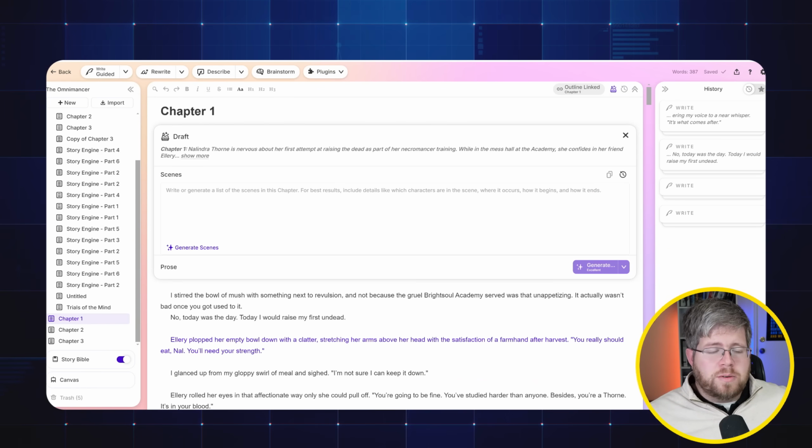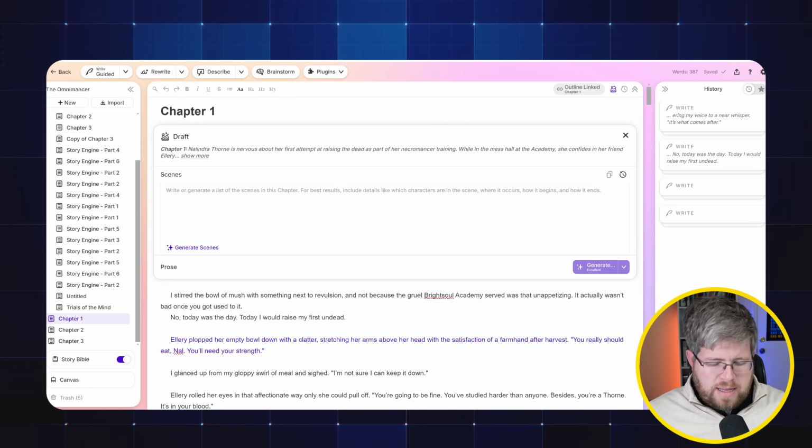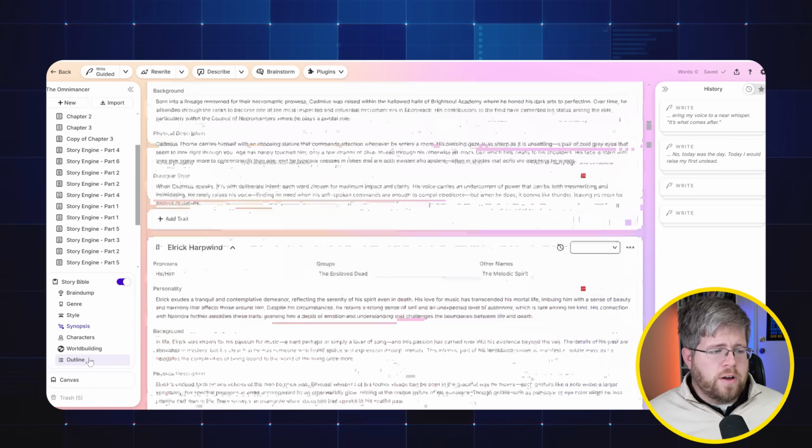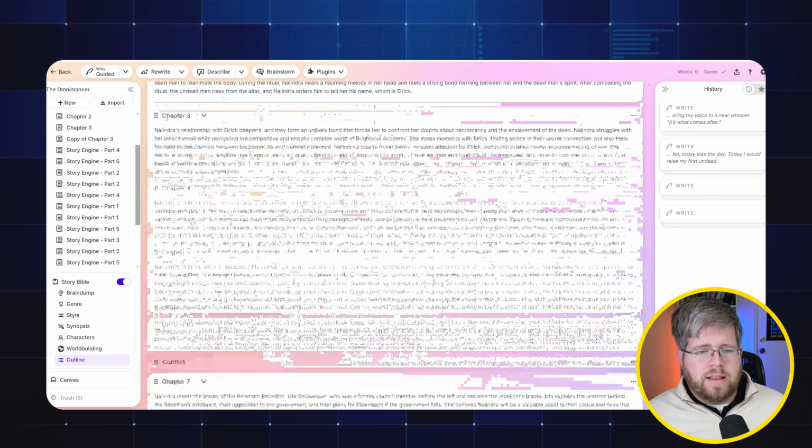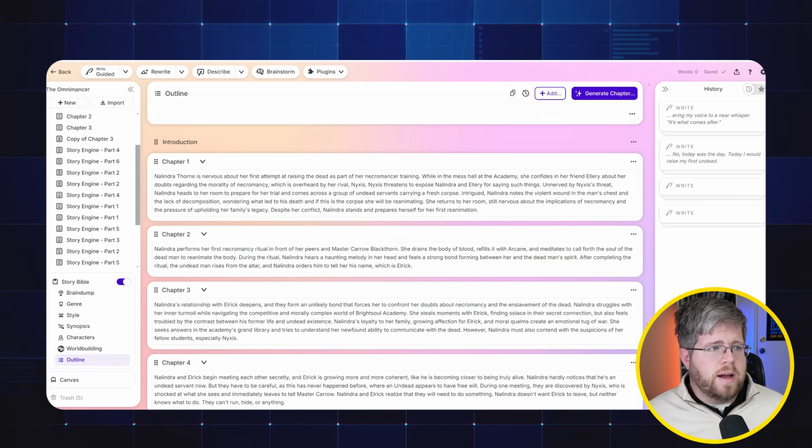So let's actually go into Sudowrite and see what exactly this is going to look like. So first of all, if you've already built an outline in Sudowrite like you see here, this is for my unfinished novel Omnimancer that I started way back in the early days of AI, kind of abandoned because it was not really great, and I'm looking to rewrite it at some point in the near future.